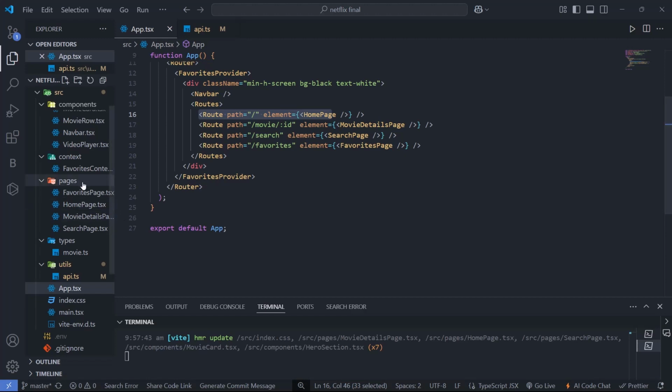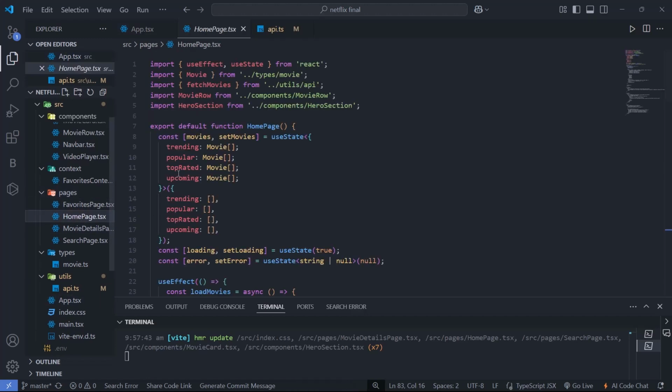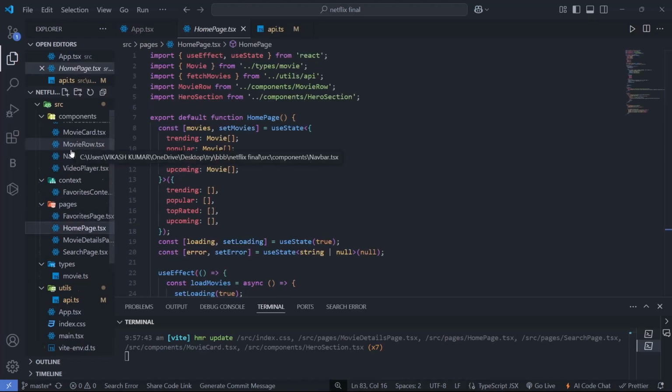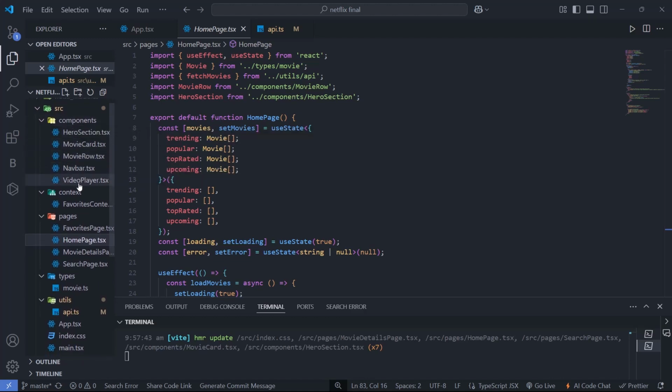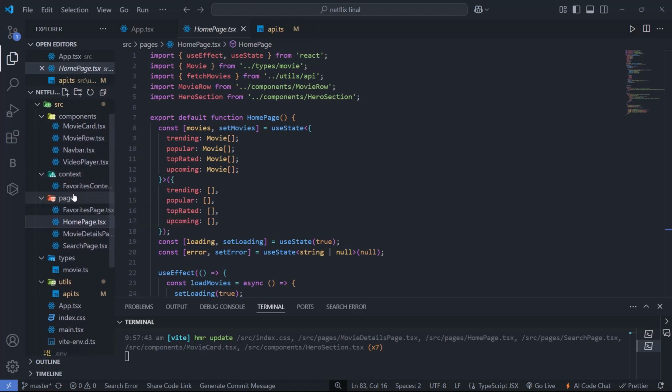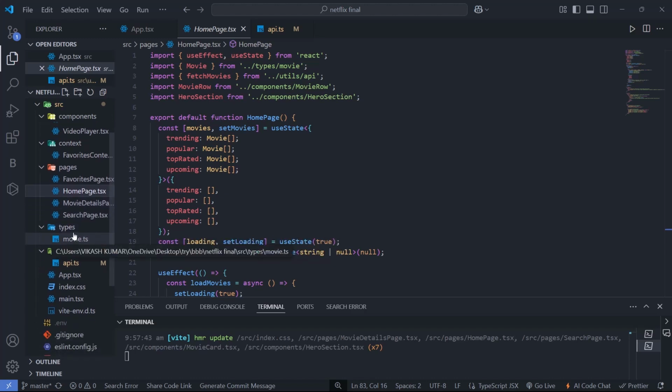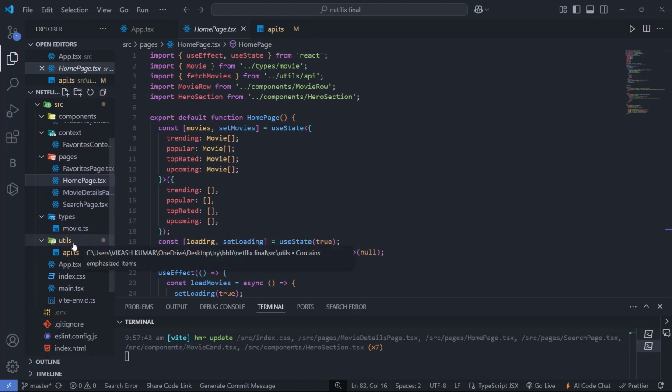In the pages folder, we have created the home page. See, we have created our project like a professional. In components we have the components, in the context we have the context. Then we have a pages folder for all the pages. In the types folder we have the types. In the utils folder we have the API. You can see that we have created all these things in separate folders in a very professional manner. So it is not like we have created everything in one file.